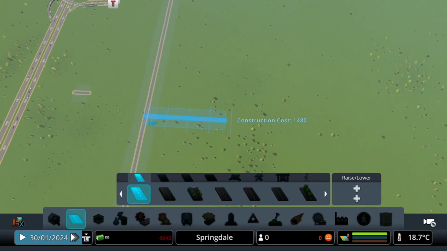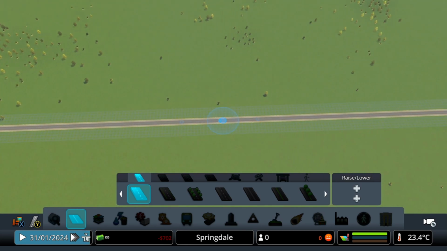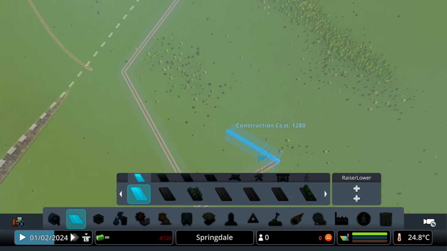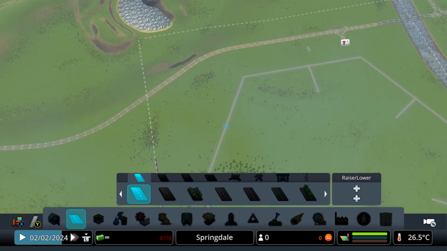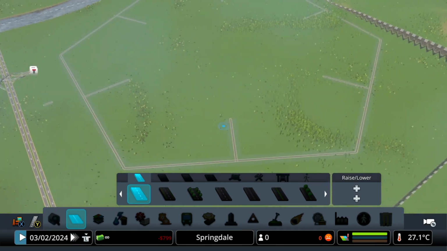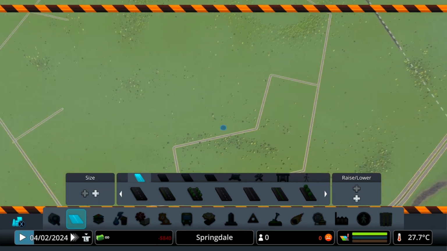Then on each side I made a road going inwards 50 units. This is going to be the thickness of our lake. Then I linked up all of these roads, remaking the shape of the logo.